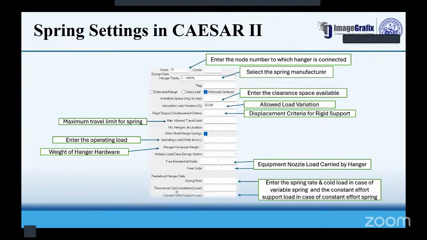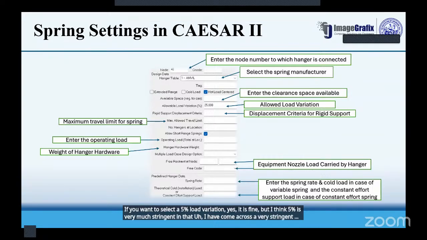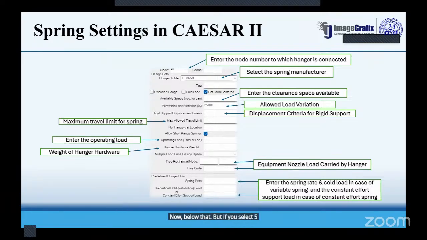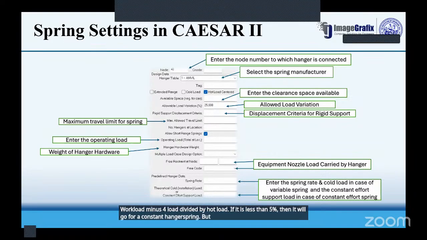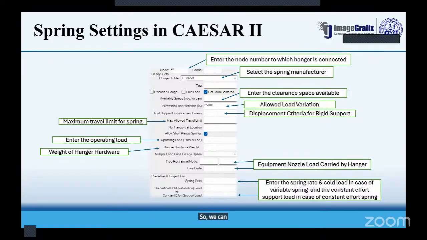If you want to select a 5% load variation, yes, it is fine, but I think 5% is very stringent. I have come across a stringent case of around 12% load variation, not below that. But if you select 5%, then with the same methodology, if the load variation, your hot load minus cold load divided by hot load, is less than 5%, it will go for a constant hanger spring. But that will be very stringent. You can specify the industry you are working in, and we can definitely look into it and discuss further.